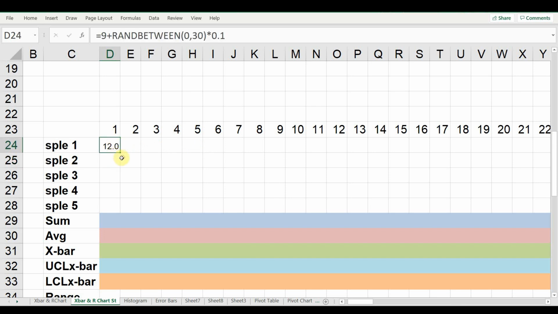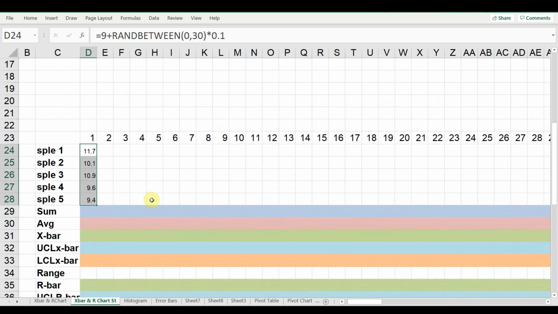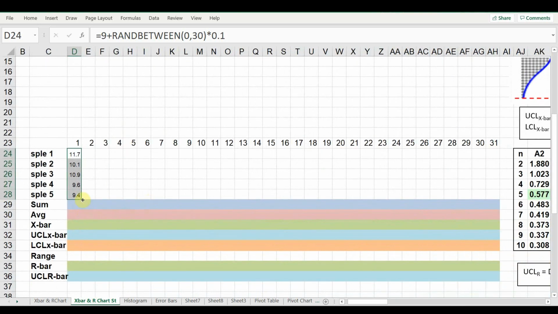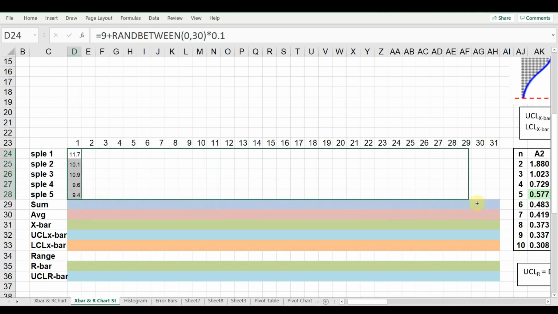Now you can drag that formula down for 5 samples in a given day. And then we'll drag all 5 of those across for 31 days.